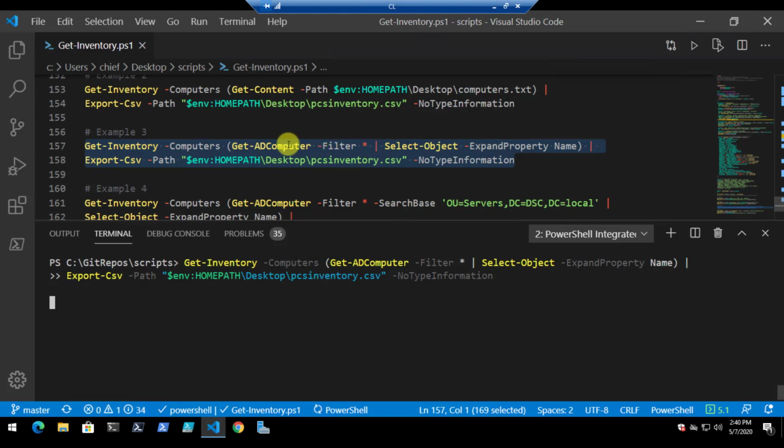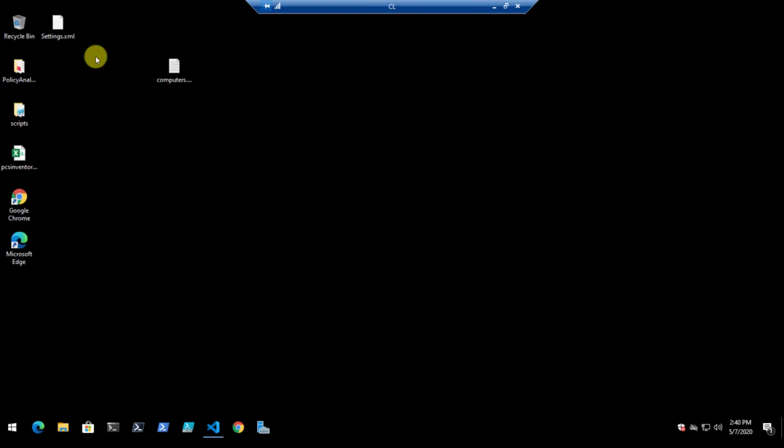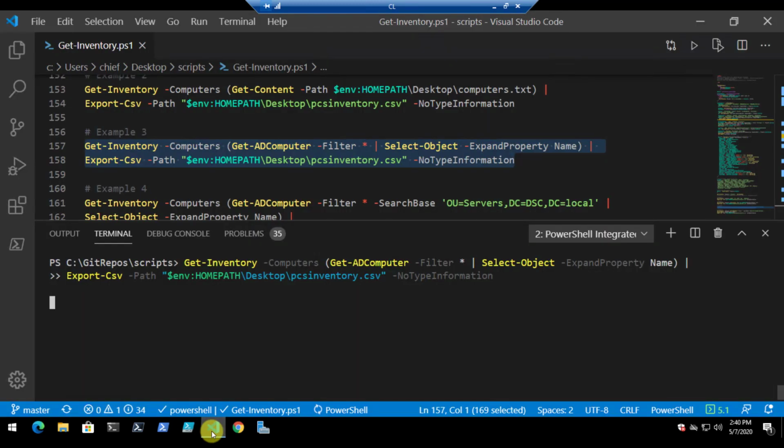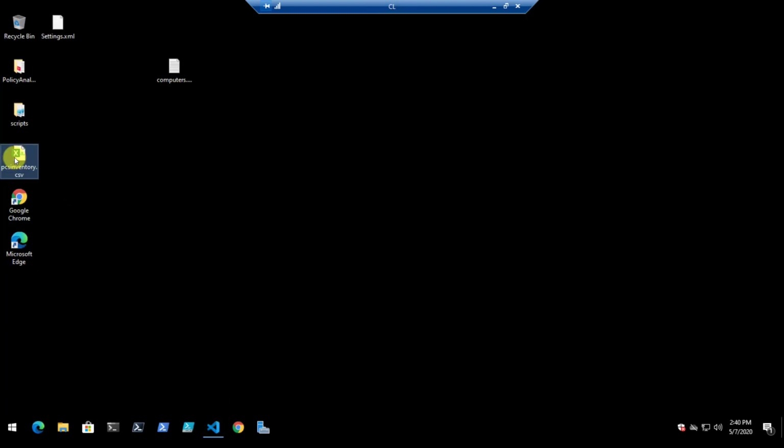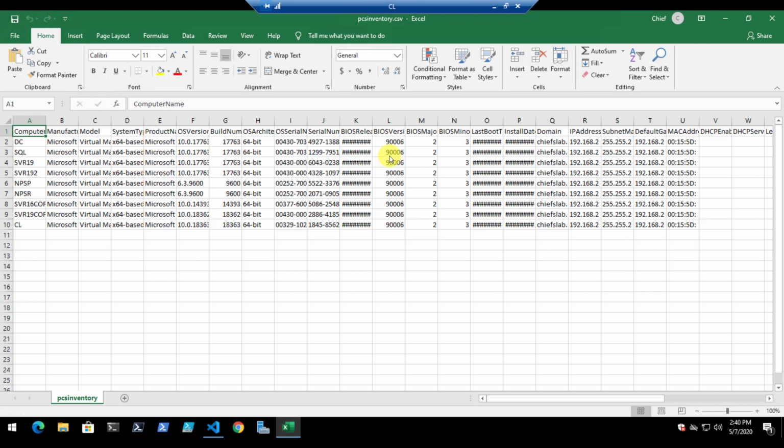It will pull everything out of Active Directory that is a computer object. Did it finish? It's thinking. Even on a small domain, it's going to take a while longer than like a CSV file or a text file. So that's everything in my domain.